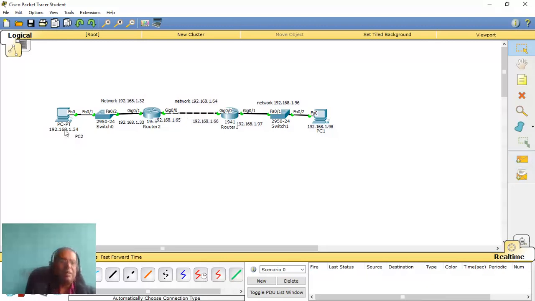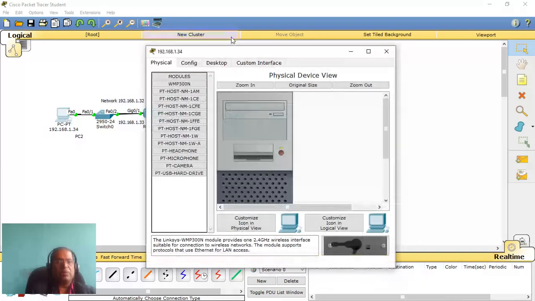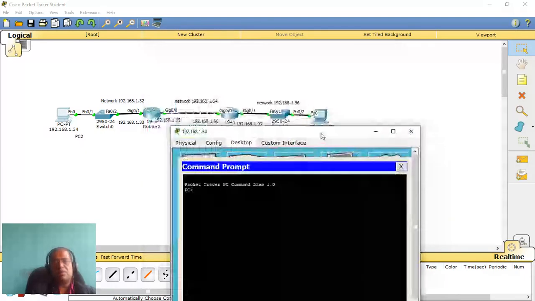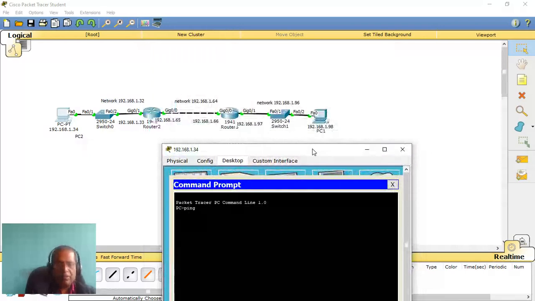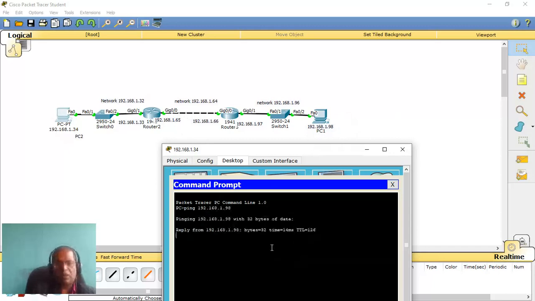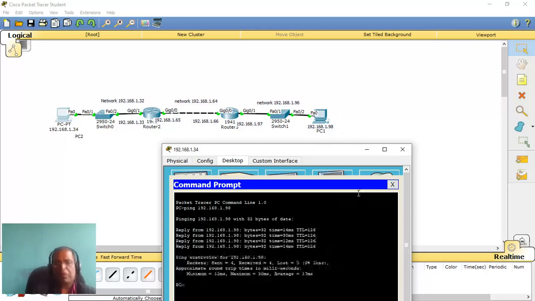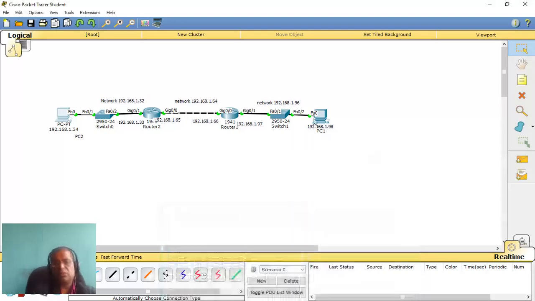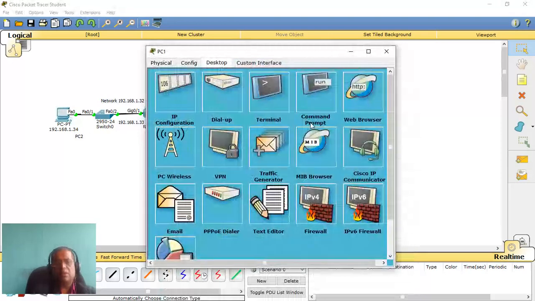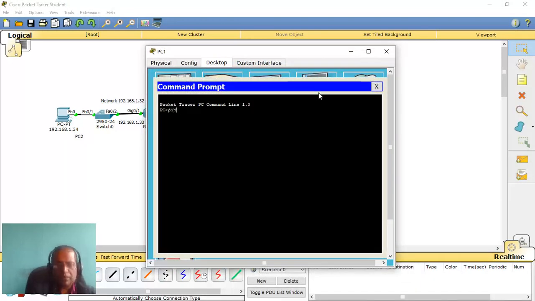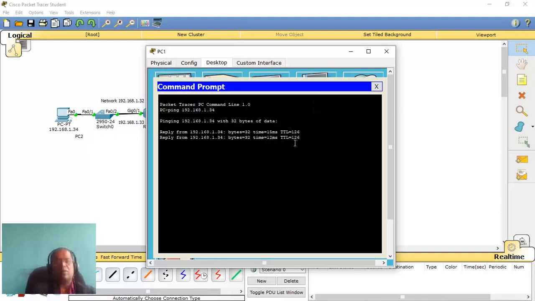Now let us test whether these machines are able to communicate with the other machines. Let us go to the command prompt and ping 192.168, right? So I am going to ping this machine from 34. So there is a reply, isn't it? So let us also do the reverse pinging from here. Let us also try to ping 192.168.1.34. So that is also a reply.